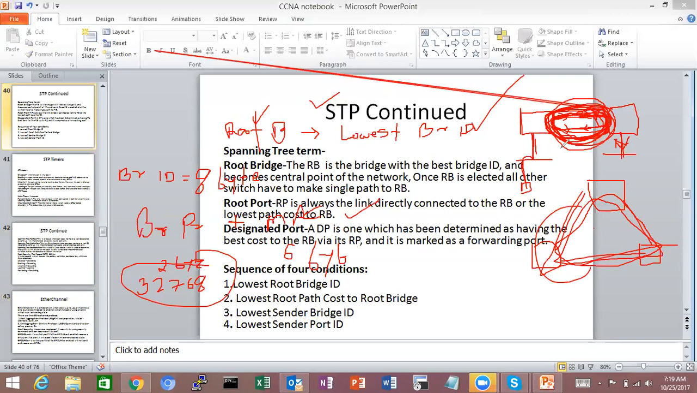Apart from that, when the root bridge is selected in the switch network, the switches will choose particular interface types. There are some types of interface roles, such as the designated port. Let me erase this. So we have the designated port, as you see here on the screen.